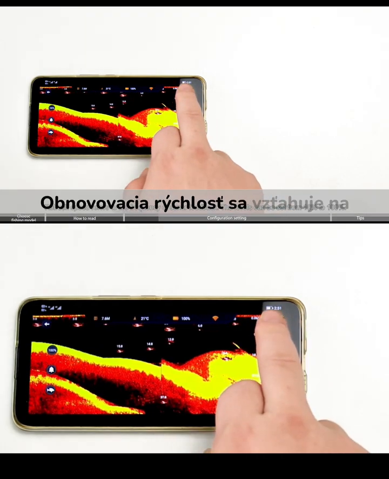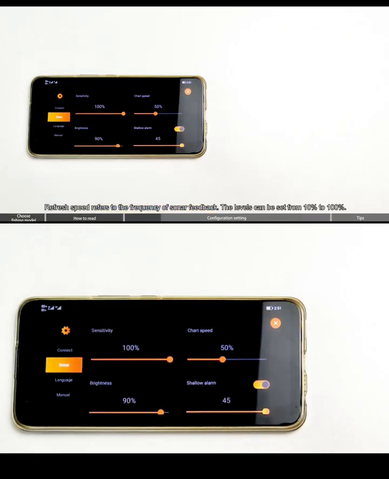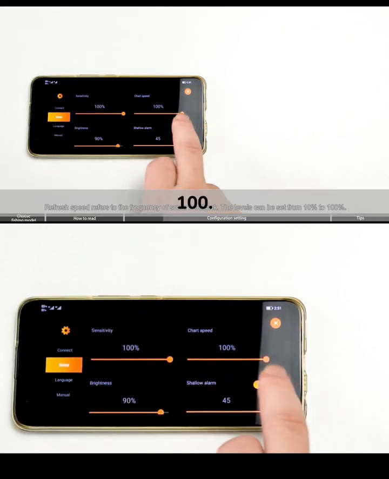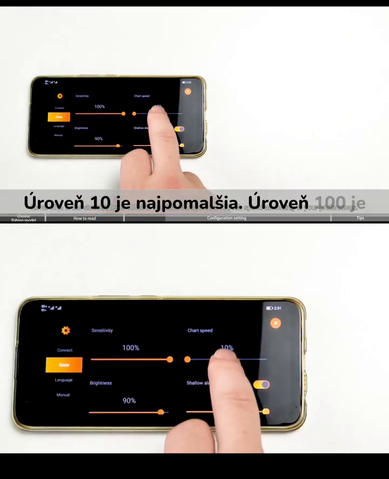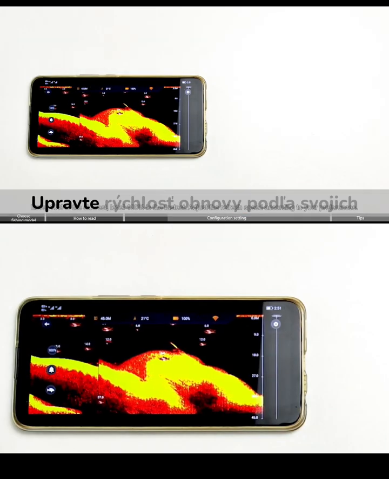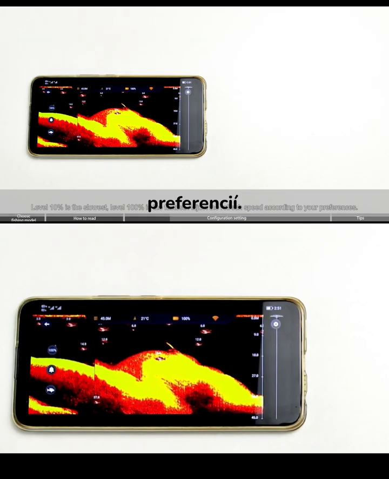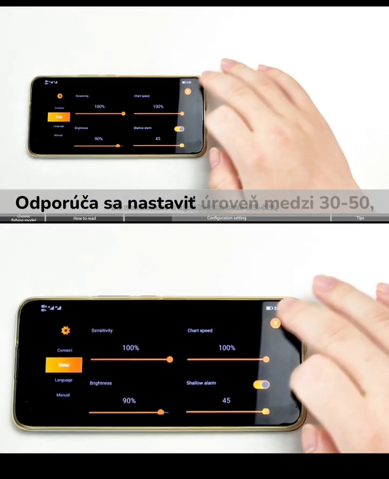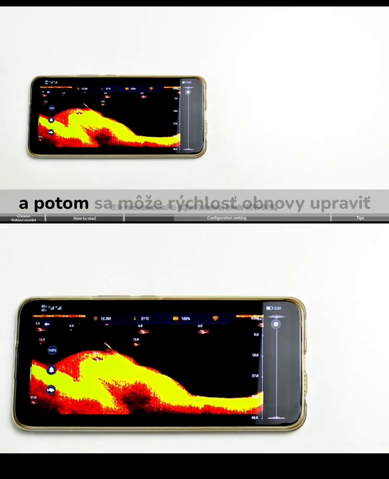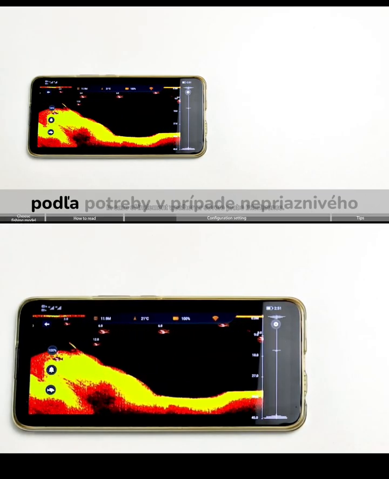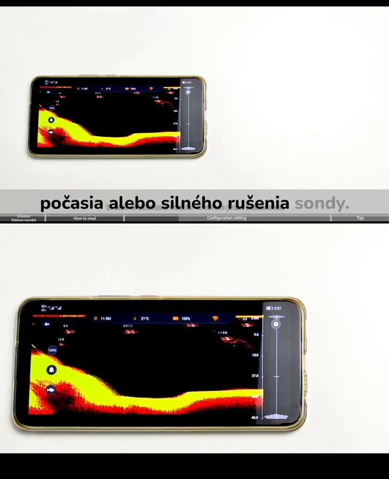Refresh speed refers to the frequency of sonar feedback. The levels can be set from 10 to 100. Level 10 is the slowest, level 100 is the fastest. Adjust the refresh speed according to your preferences. It is recommended to adjust between levels 30-50, and then the refresh speed can be adjusted appropriately in case of inclement weather or severe probe interference.